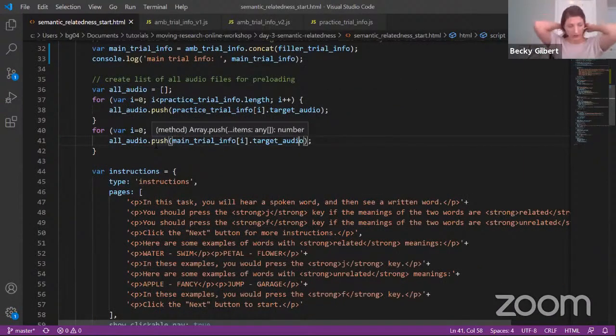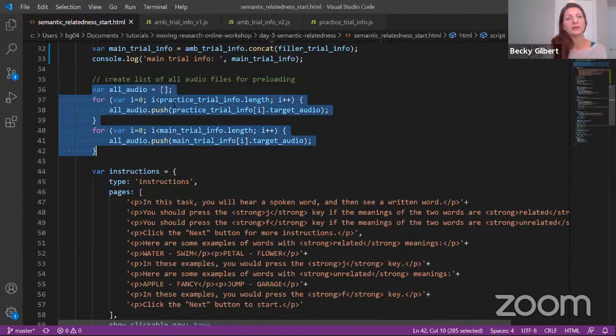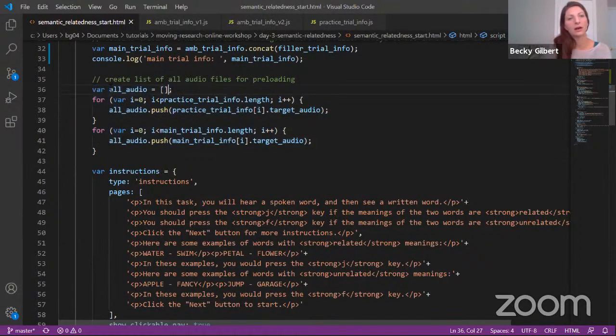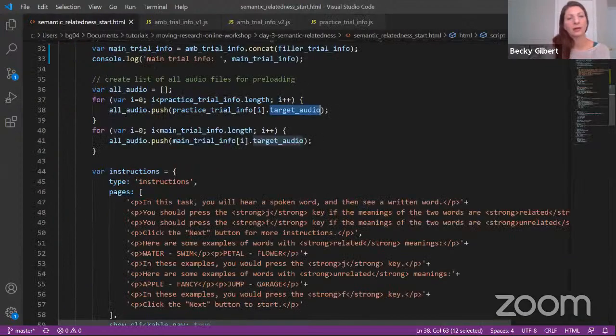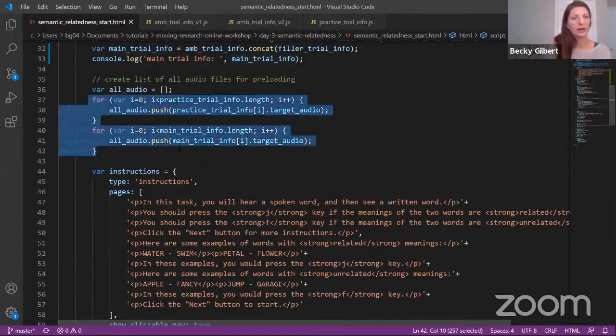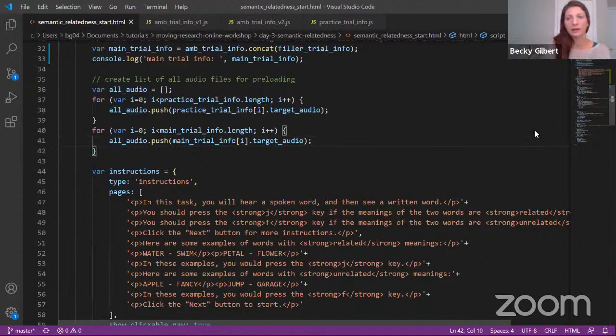So we haven't looked at audio yet. There's a few things just to be aware of here. This bit of code is creating an array to store all of the audio files that I need in the whole experiment. It's looping through my practice trial information array, and for each element, it grabs the thing called target audio, which is the path to the audio file for that trial. It adds each one onto this array, and then the same for my main trial information. So when these two loops have finished running, my all audio array has all of the audio files I need for the whole experiment.